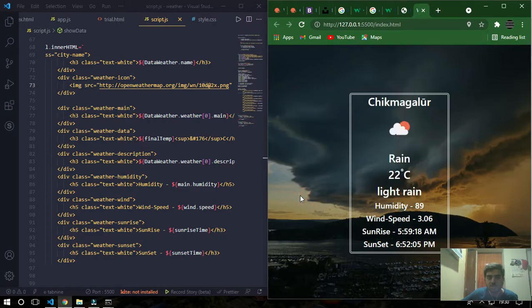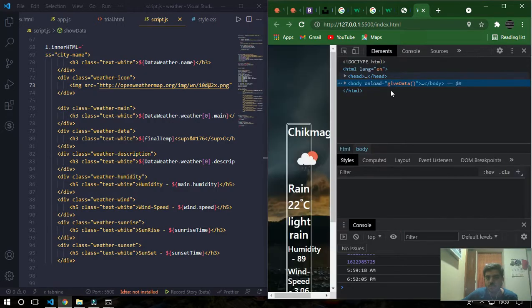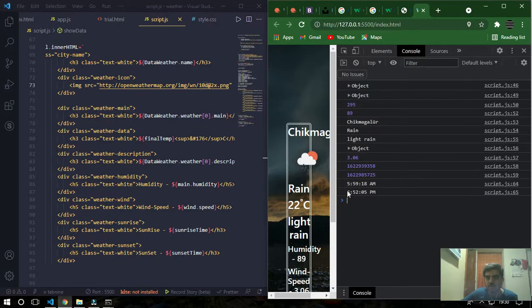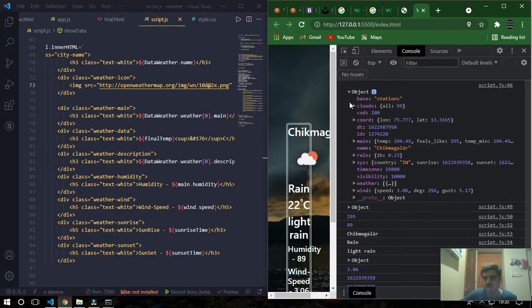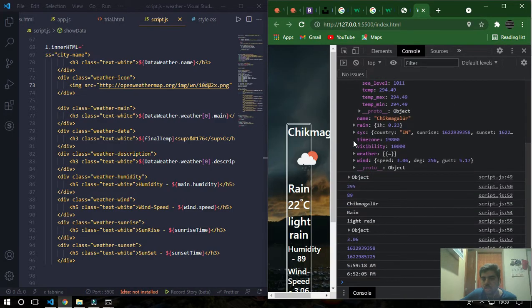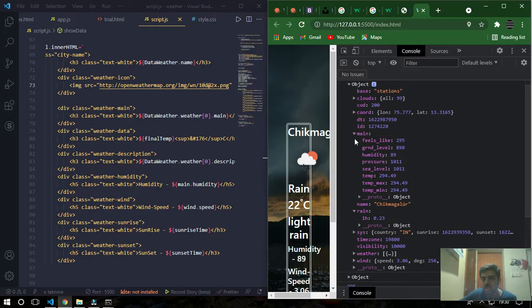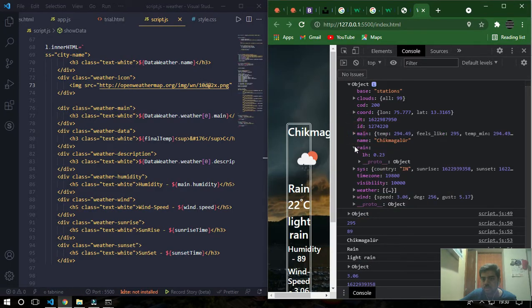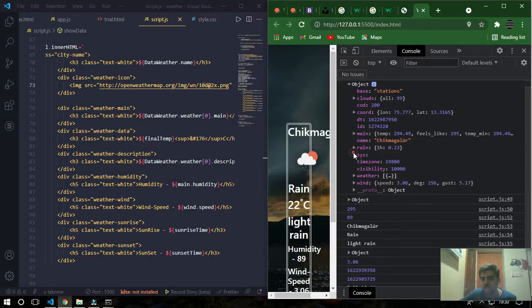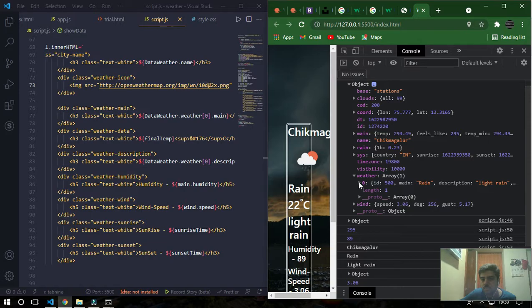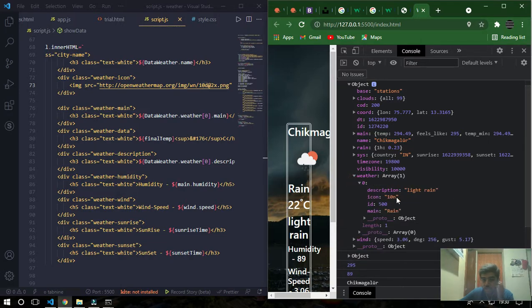Inspect, console. We are getting an object, we are getting main, then rain, we don't need it, sys, or weather. Okay, in the weather we have a section called icon.